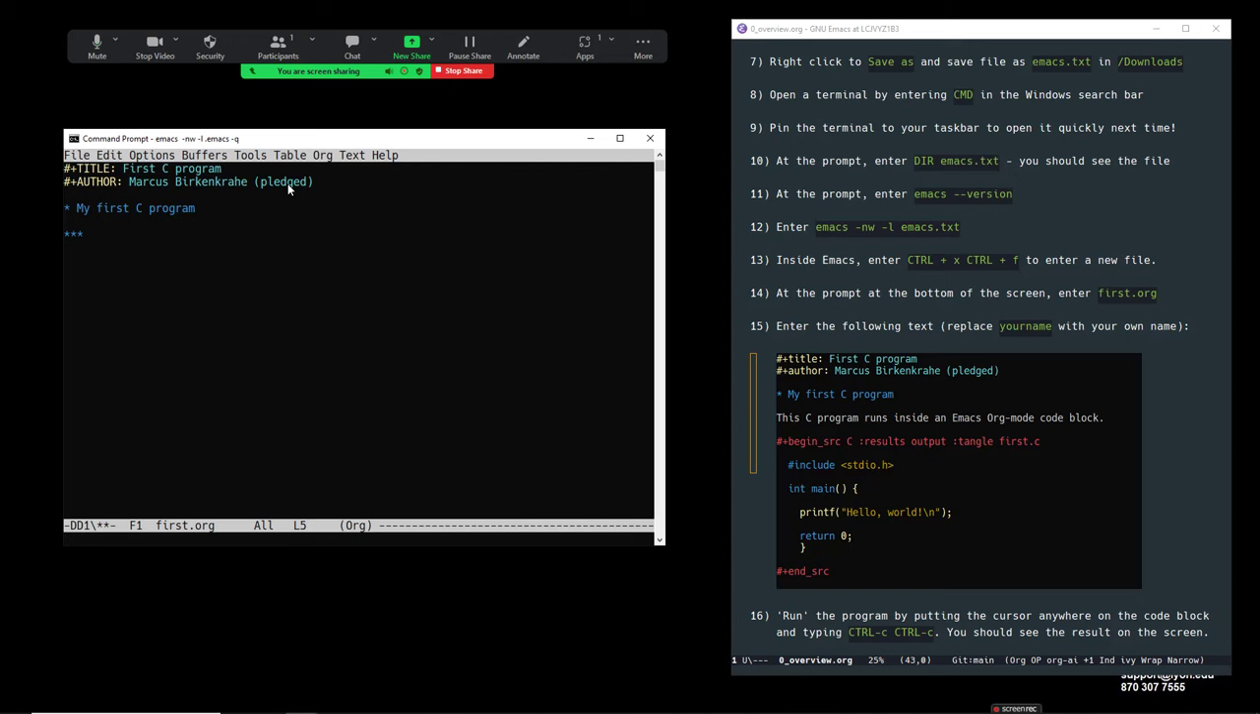By the way, if you type something and you don't know what to do, you can go to the beginning of the line, either with your arrow keys, or you can press Control A and Control K to delete it. You go one line down and you write the text: This C program runs inside Emacs Org-mode program. That's our documentation. The documentation consists of two parts, namely a headline and a little bit of text.